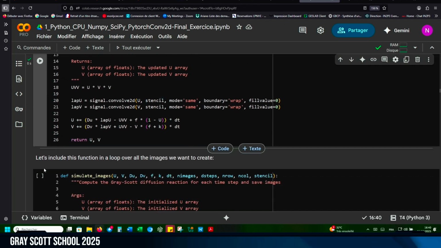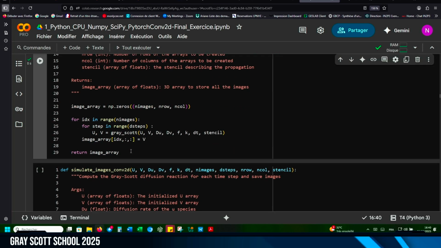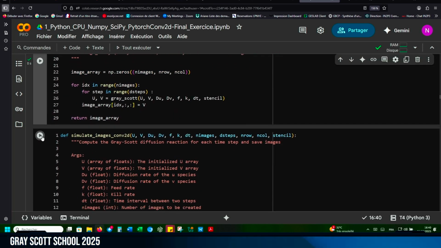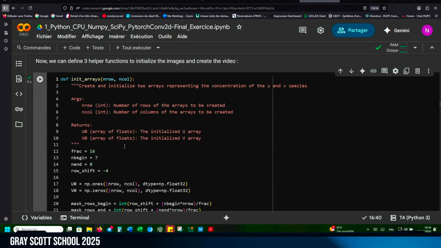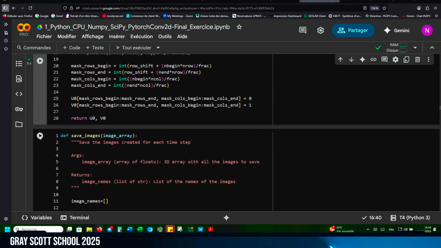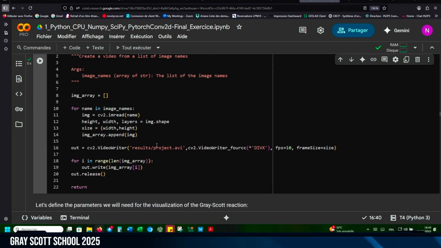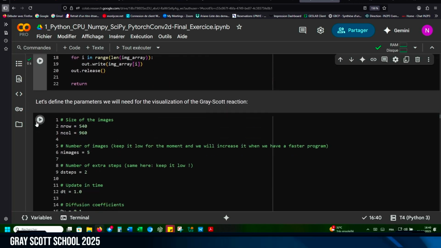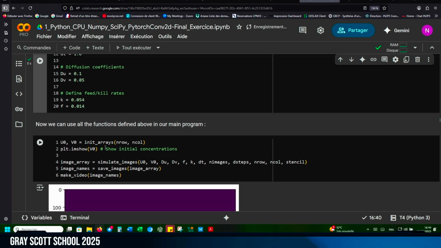So we will compare both of them till here. I validate all the functions in the notebook. Make video. Here we define all the variables for the Gray-Scott problem resolution, with the number of steps, images, and all the stuff.